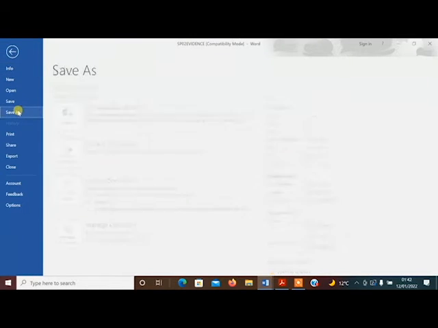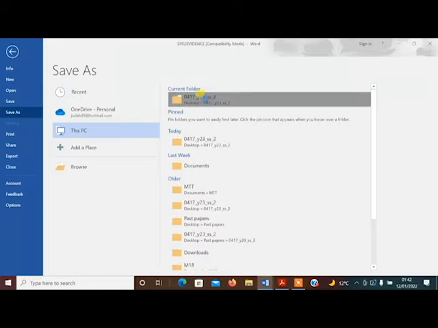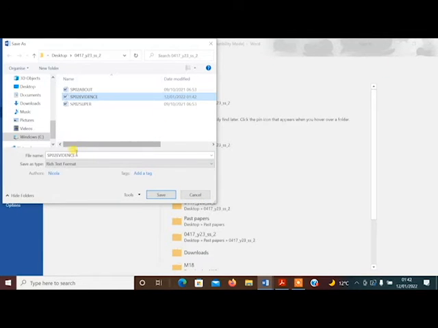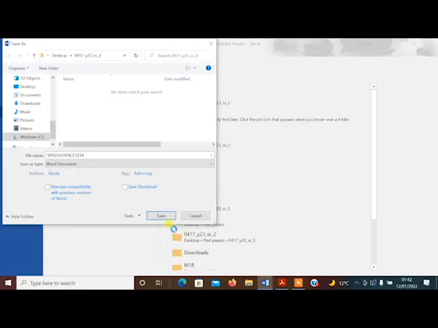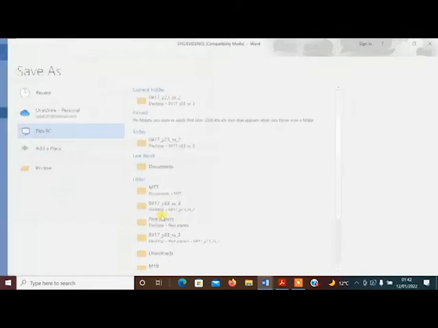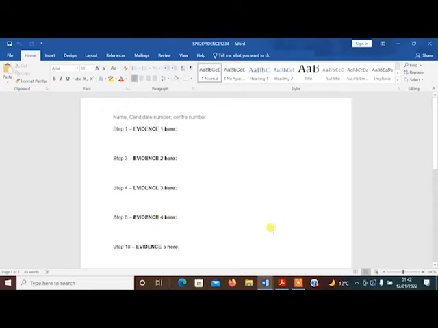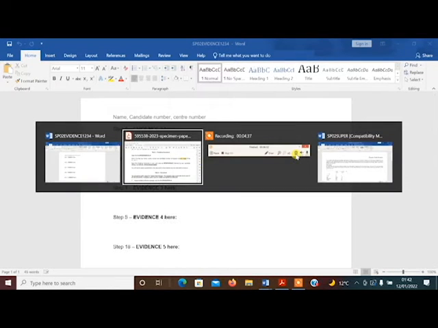So save as, and you want it to be in your folder. So we want to call it, I'm just going to use 1, 2, 3, 4, and I'm going to change the type to Word, and save. So that's there. So you're ready now to move on to the next part of the paper.